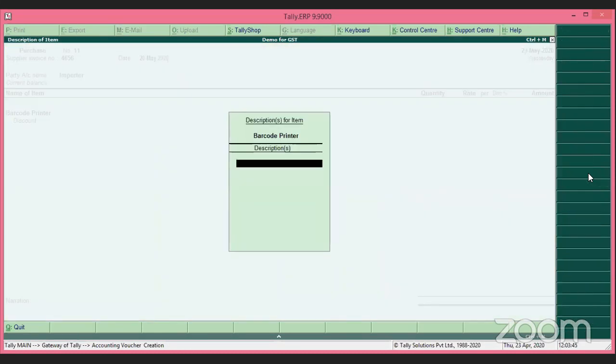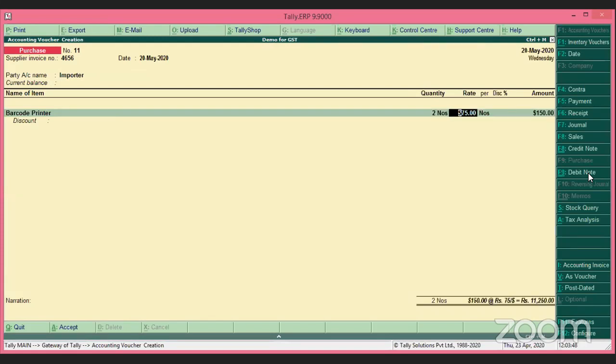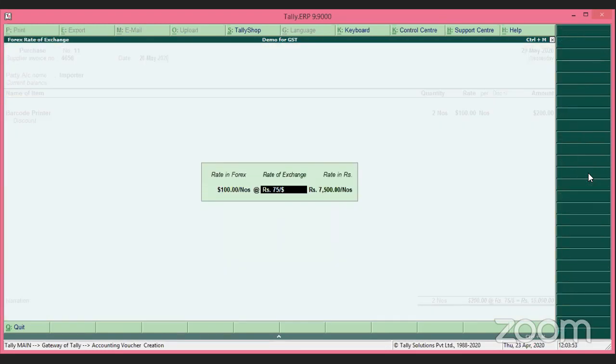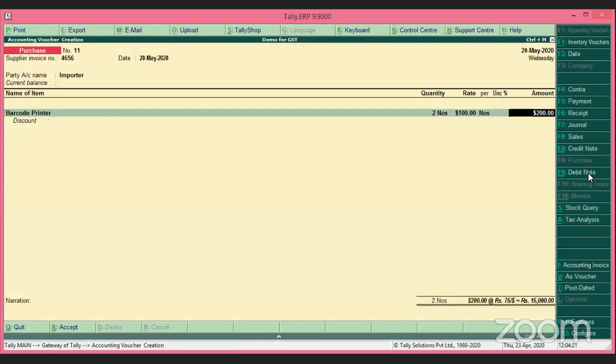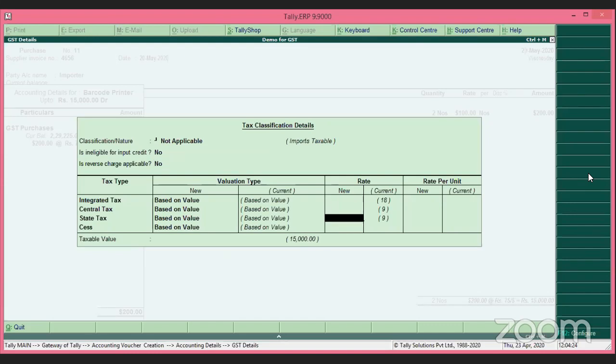Right, barcode printer. Two numbers. Here my dollar rate will be 100. Now it picks the latest rate because now we are on 20th. But when we made the first purchase on 15th, my dollar rate was 79. Now, when we make a payment on 20th, the dollar rate was 75. So it automatically picks the rate of exchange from the masters. Right? I've saved this.